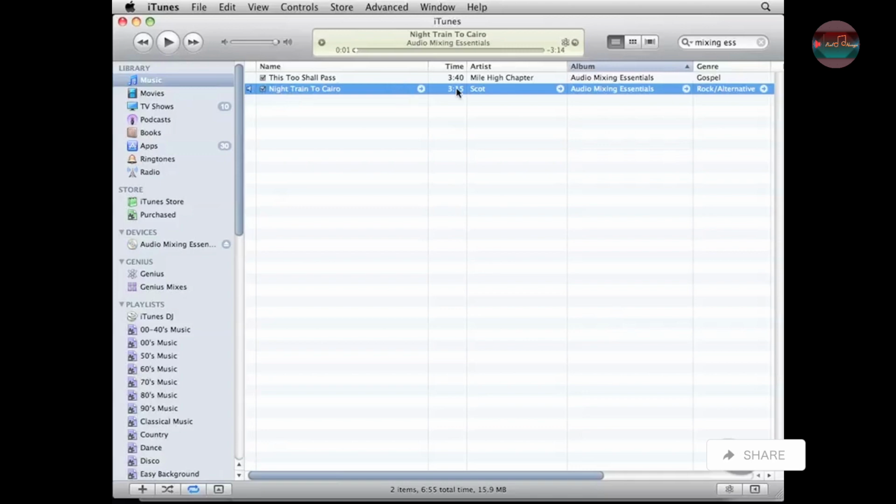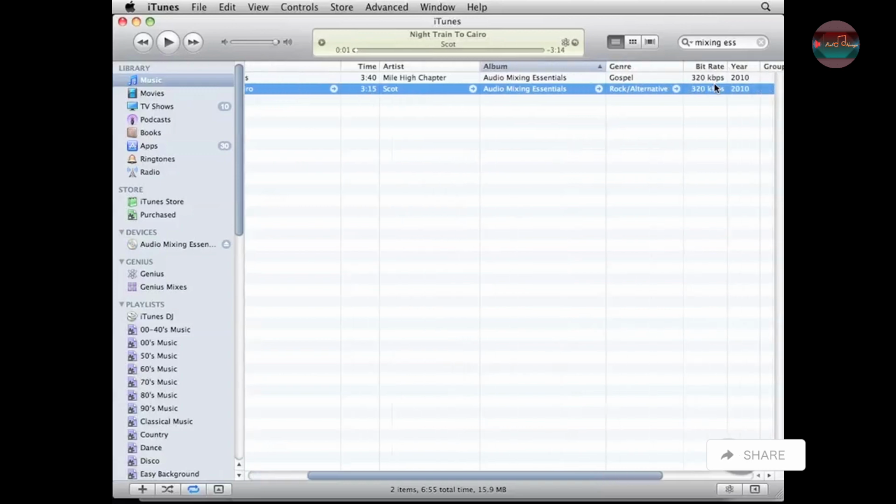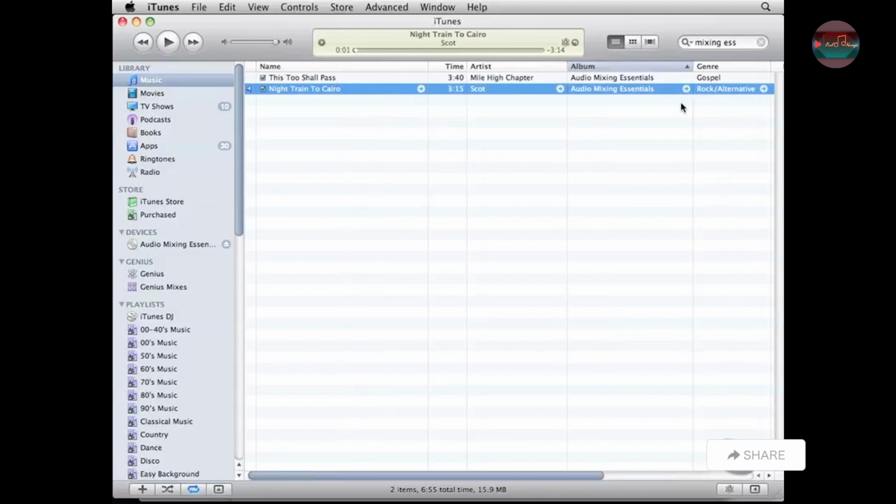But there we go. Now we've made MP3 versions. If we scroll over, we see there's the 320 kilobits per second. And we've also uploaded our information to the Gracenote database so our CD can pull up the track names on any iTunes. And that is creating an MP3.